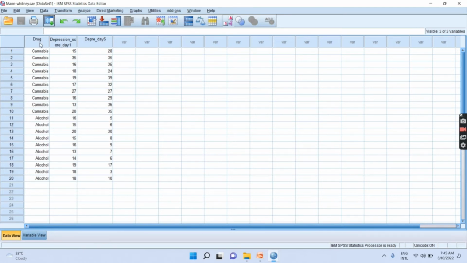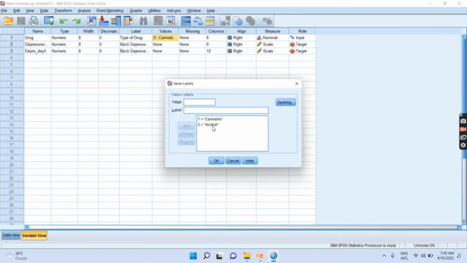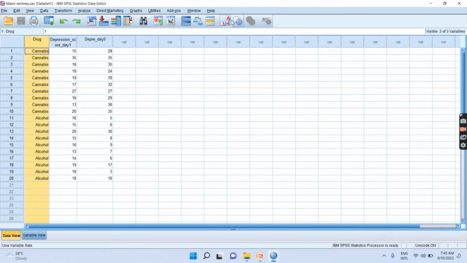or in SPSS. So we have a group of drug, cannabis and alcohol, given by values of 1 and 2. Then we have the depression score, which is continuous data. So this is the nominal data, and this is the continuous data. And we have used the coding: 1 means cannabis and 2 means alcohol. And we try to compare these two groups for the score.